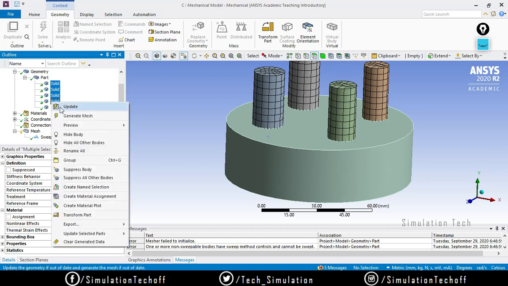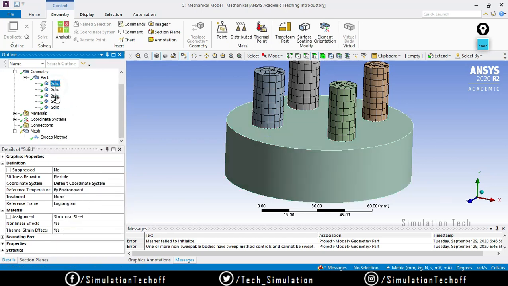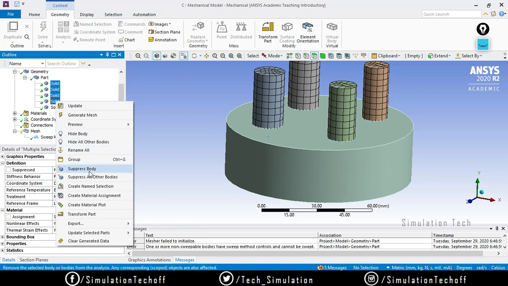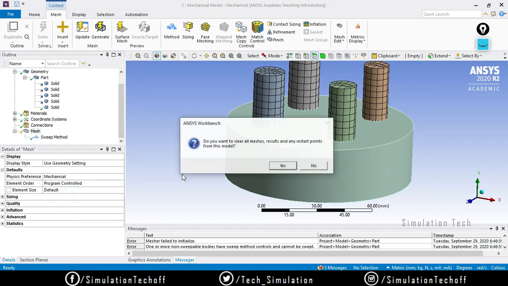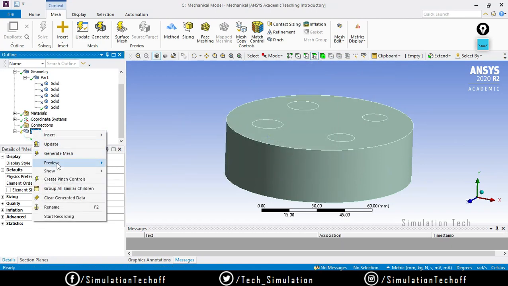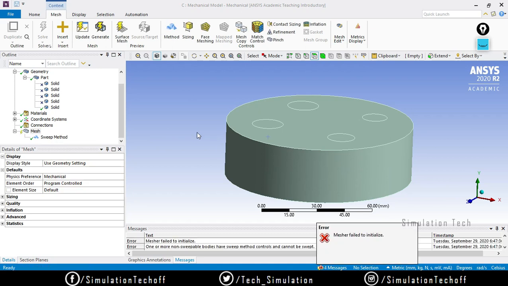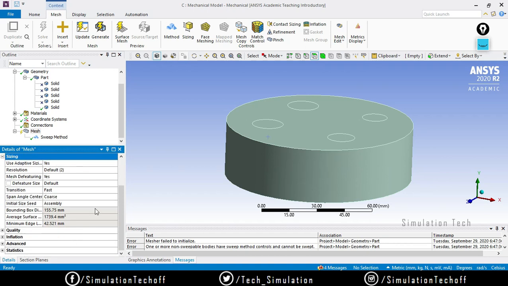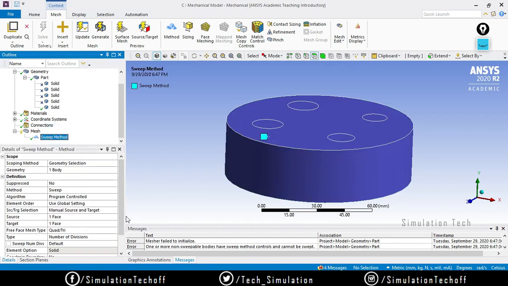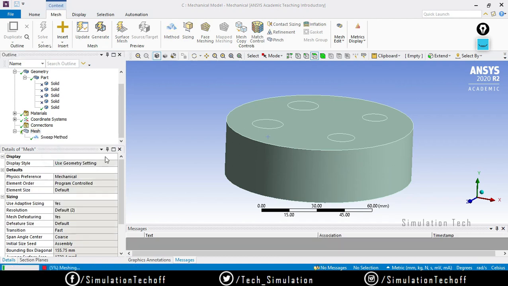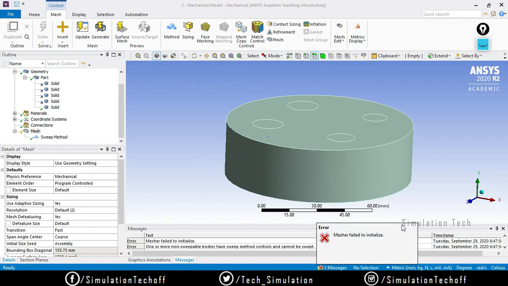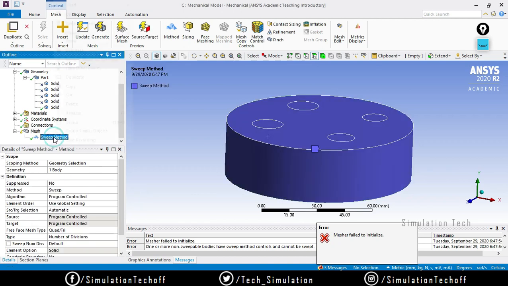So first I will suppress this body, right click and say suppress body, clear generated data, right click and say generate mesh. Okay, so I will leave the control to the software, with the source and target automatic, and right click and say generate mesh. Okay, sometimes it may fail.